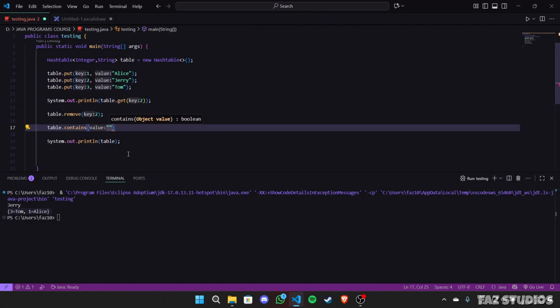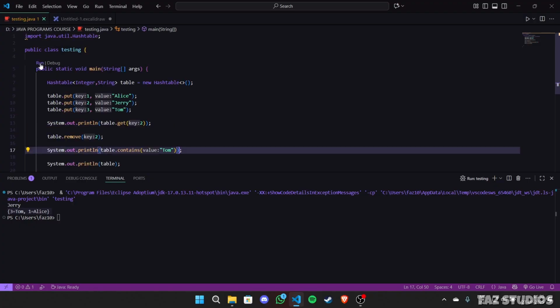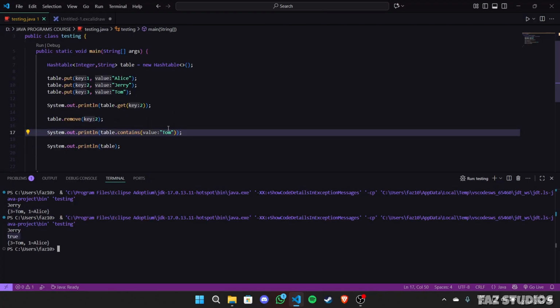Contains is used to find a specific value. We don't really use a key here, instead we use a value. So I want to check if it has, let's say, Tom. Again, capitalization is very important because we have T as capital here. If you remove this and keep a smaller t, it does not work. It actually shows false. So I want to show it in the output, so I'll just put this, and I'll add a parenthesis at the end. Now if I run the program, we can see that it shows true, which means the hash table contains the value Tom.